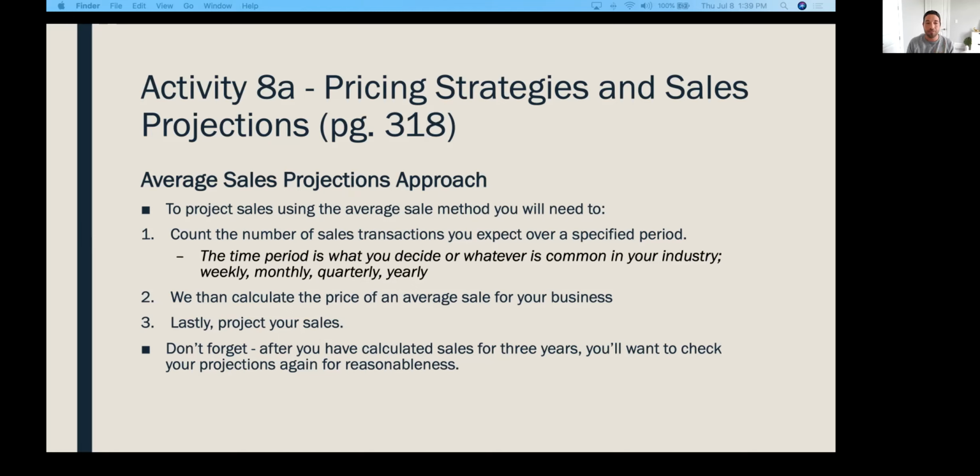Can't forget though, that after you've calculated sales for 3 years, you'll want to check your projections again for reasonableness. So if you get a ridiculous number, whether it's really high or really low, maybe go back and take a look and analyze what you've got there, because if your gut's telling you something's off, it might be off.